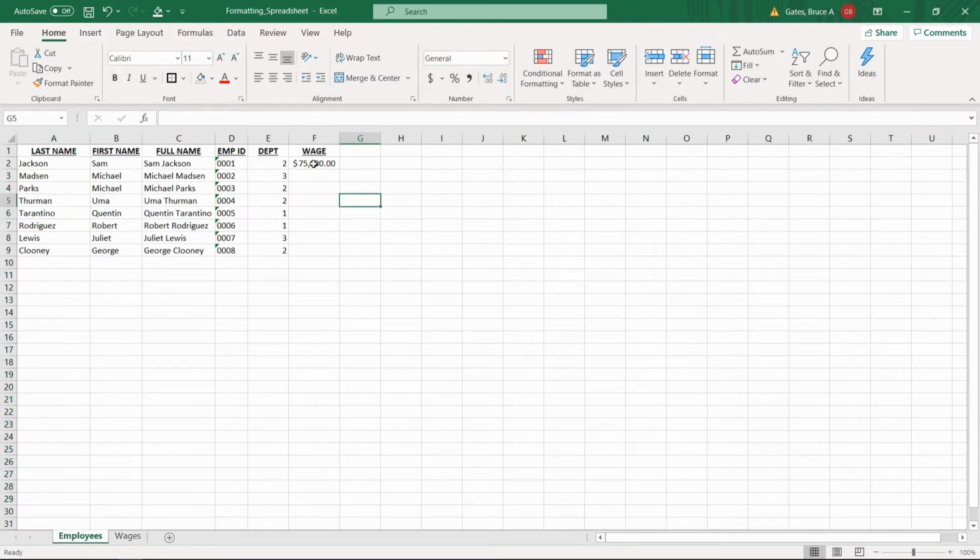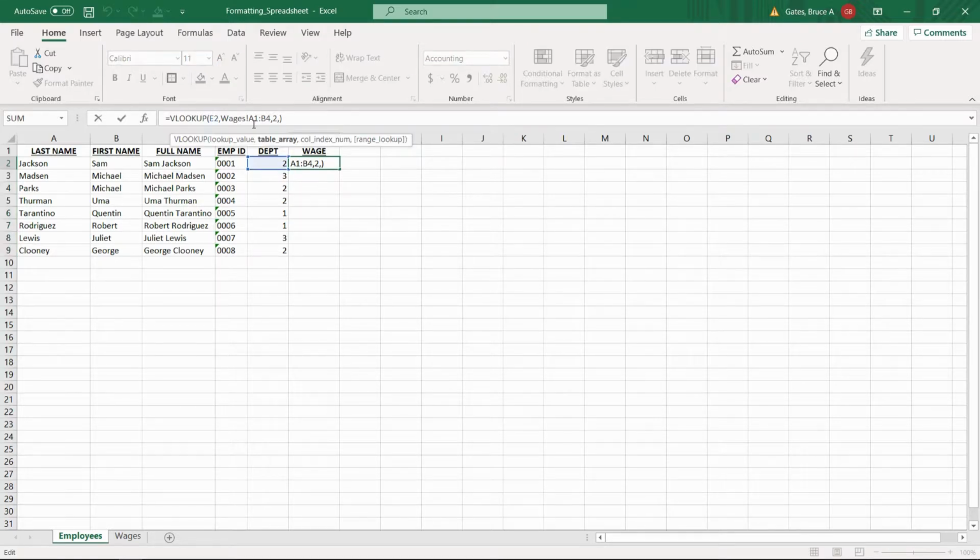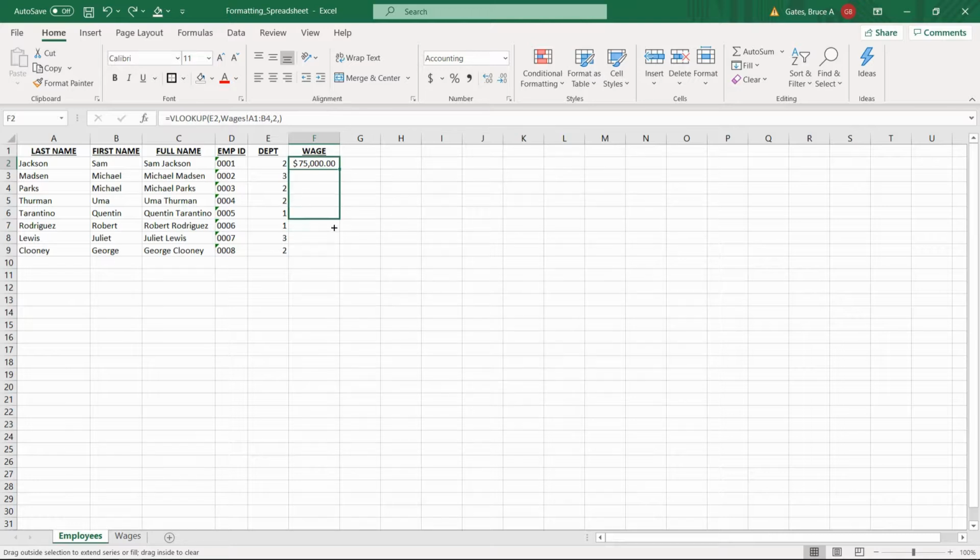And now, check this out. If I copy this, what's going to happen? We're going to get an error. And why is that? Well, as I told you before, when you copy a formula, it's going to increment everything in the formula. So if I do that again, if I pull this down like this, let's take a look.